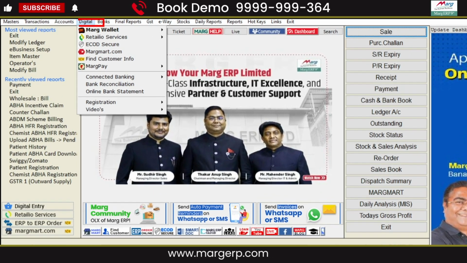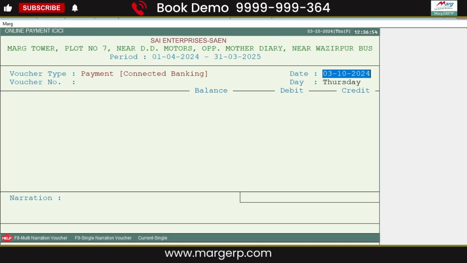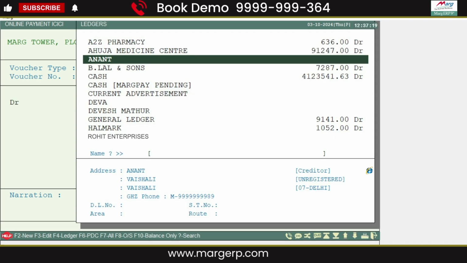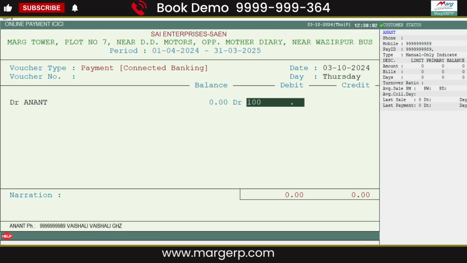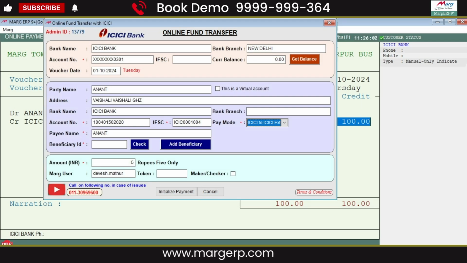For this, you will go to Digital to Connected Banking to Payment and create the voucher. On the debit side, enter the party's name and the amount. Then on the credit side, select ICICI Bank. In this way, the online fund transfer window will open. Here, you will click on Add Beneficiary.